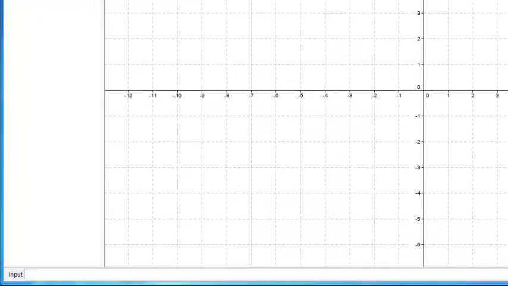By the way, your function does not have to be typed in the y equals format.